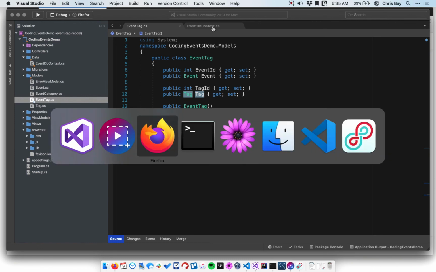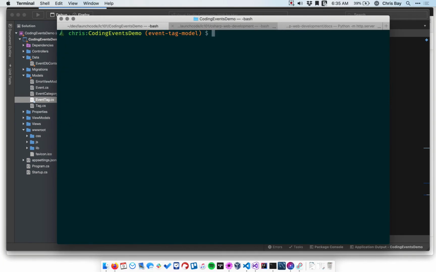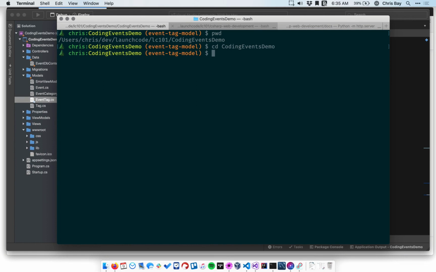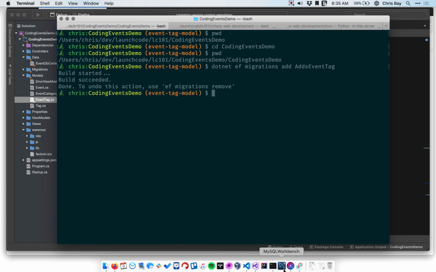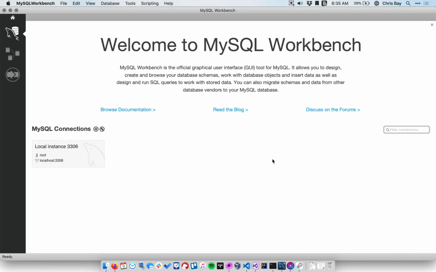The one thing I want to do before we move on is run my database migrations. To run a database migration, you need to make sure you're in the project directory within your solution. Make sure you're two levels deep here, not at the outer solution directory, but in the inner project directory. Then we say dotnet ef migrations add, and we'll say AddEventTag as our name for our migration. While that's doing its work, I'm going to start up my SQL Workbench.